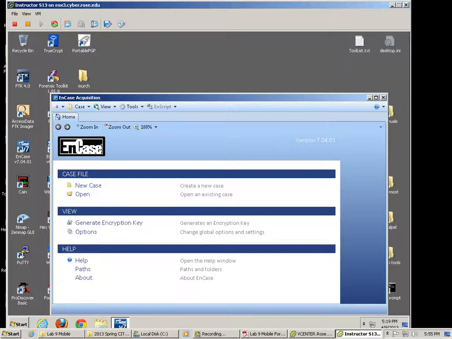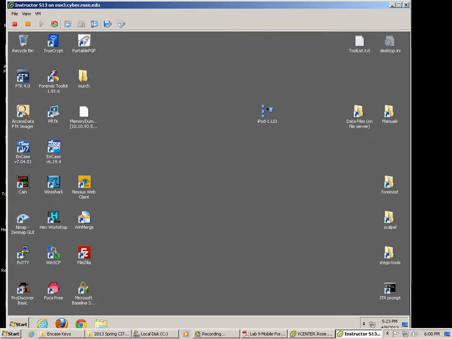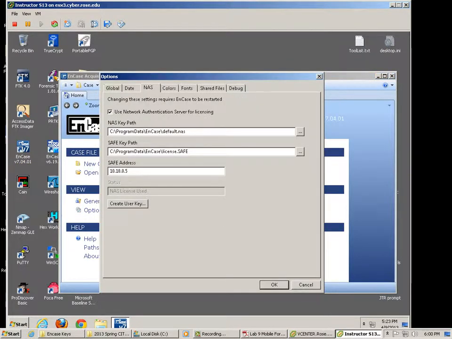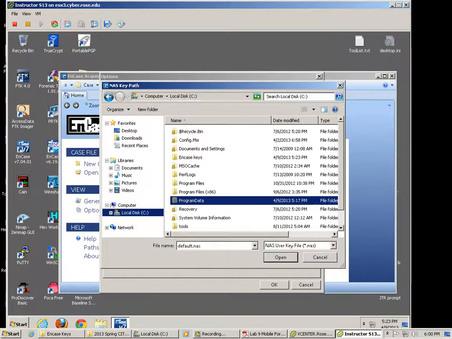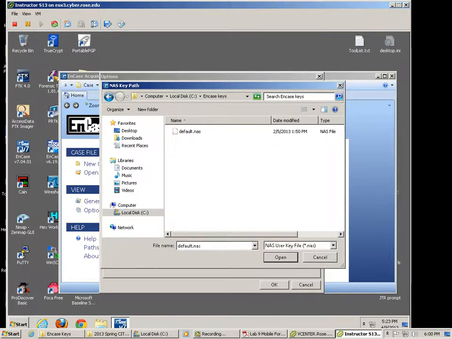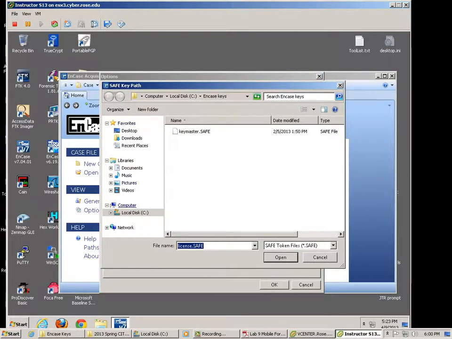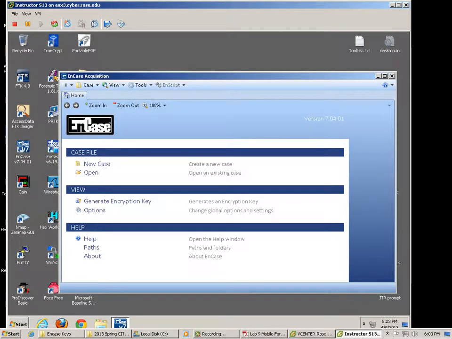That might be our problem. Hold on one second, let me check that. Alright, the keys were wrong, so now it should work once I point to the correct keys, because we had to change the licensing server. So, under options, NAS, it's pointing to the whole wrong thing. It's under C, EnCase, keys, default NAS, and keymaster, and we'll just leave that for now. It should still work either way.